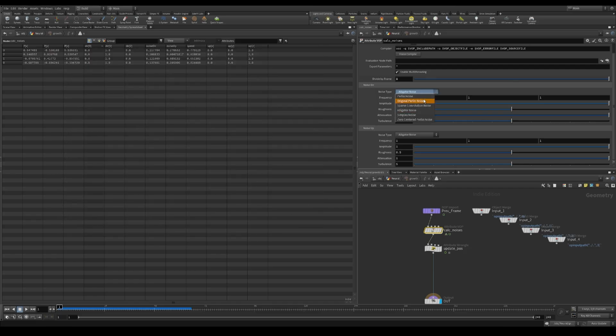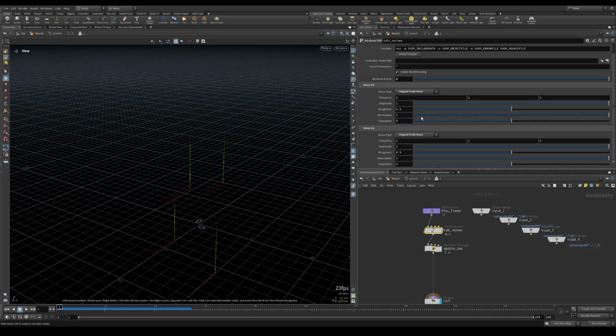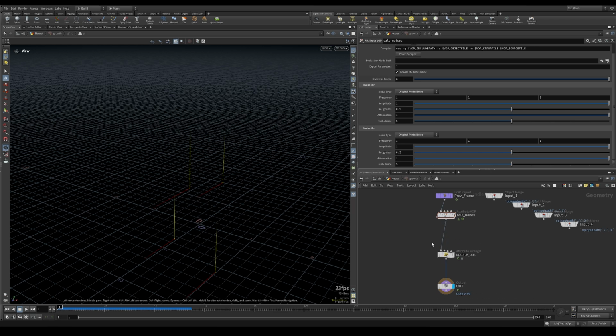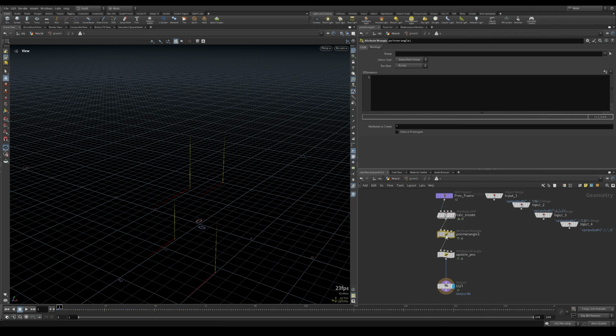And here let's set the noise to original Perlin. We want a zero center noise. So something like this, which goes positive and negative. Now, before shaping the noise, it will be nice to actually see some visual change. So let's make some room and create another point VOP. This will be where we'll calculate the direction over time. So let's call it calc dir.